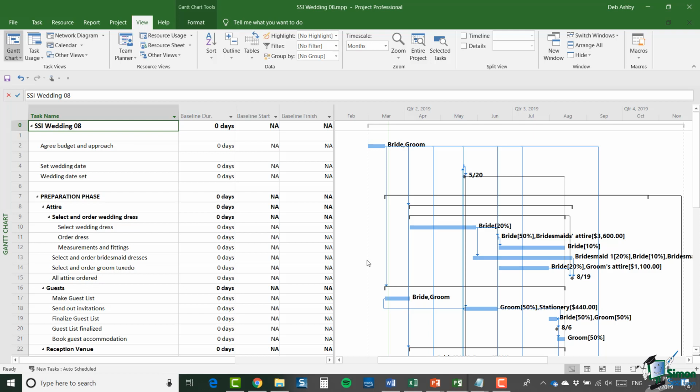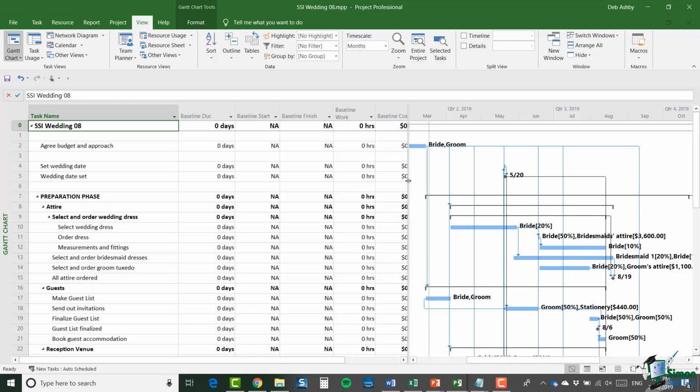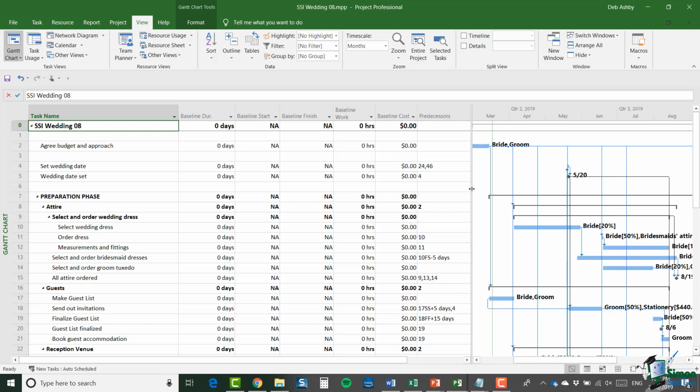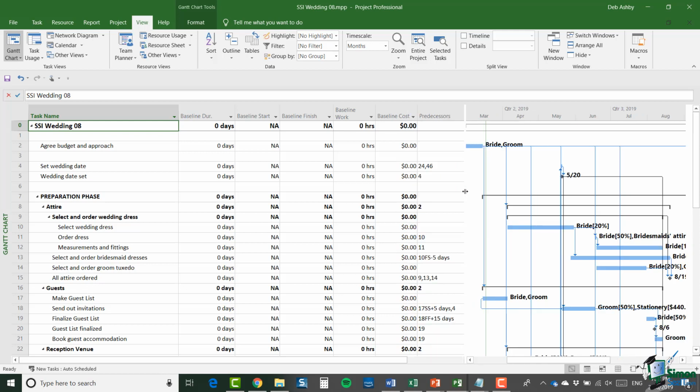Until we save a baseline, all of these fields are empty. We have a baseline start date, a baseline finish date, a baseline amount of work, if I just drag that across. We have a baseline cost, predecessors, and so on and so forth. So when we set the baseline, all of these fields get filled in. Of course, some of them may still say 0, but things like baseline start and baseline finish will record the start and finish day as they are in this version of the plan.